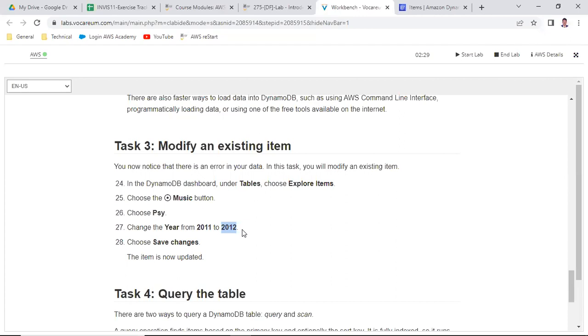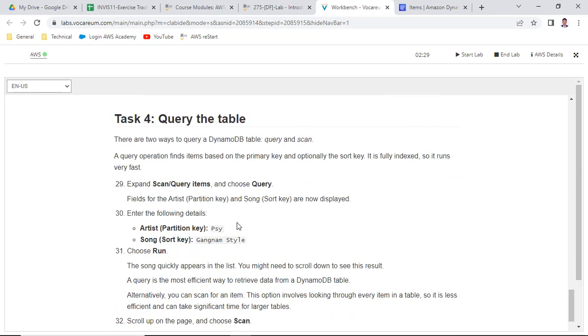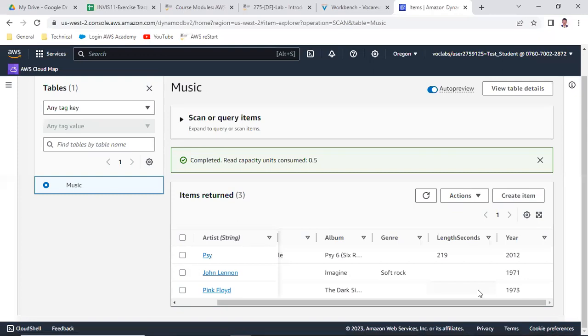Is this clear? How to modify? This is task 3. You should see 2012. Done, everyone? Yes, sir. The last one is to do some kind of querying.